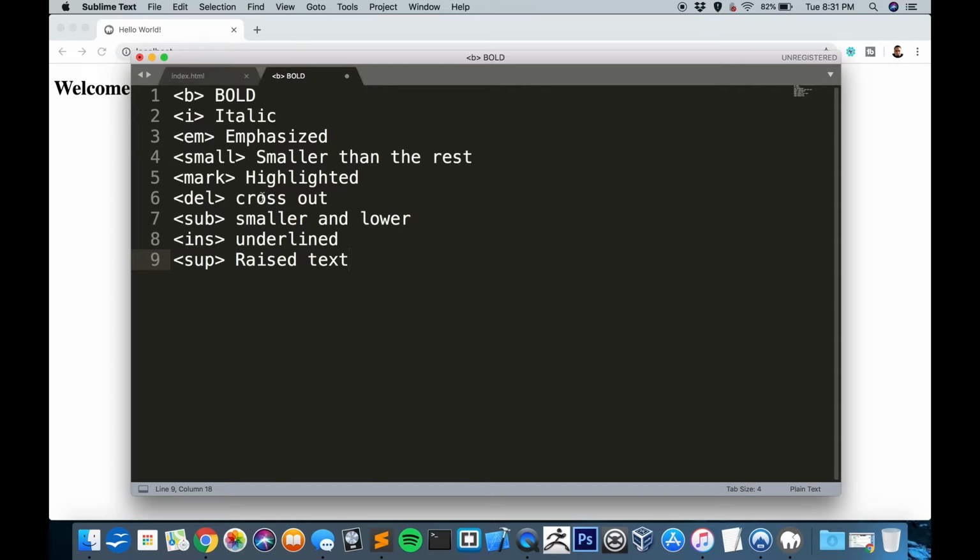Sub is going to make whatever's in between the tags smaller and lower than the rest of the words. INS would underline the words, and SUP, SUP, is going to raise the text. So again, most of those are self-explanatory, and I know I'm going quick, but there is a hell of a lot to go over in this video. So I'm only going to show you a few of these.